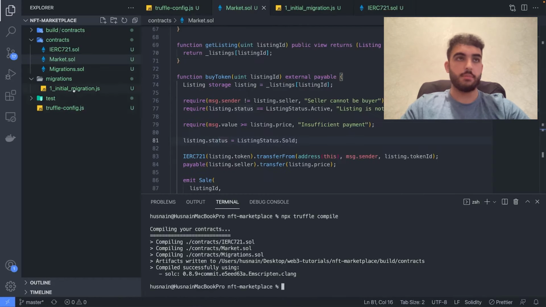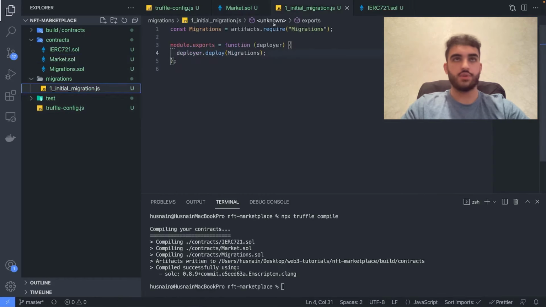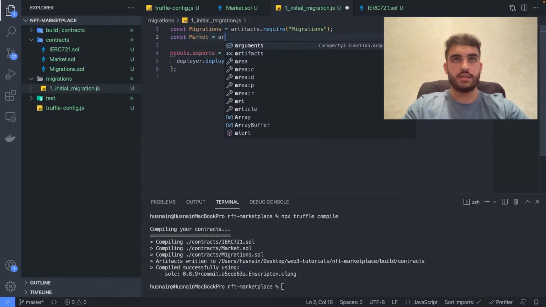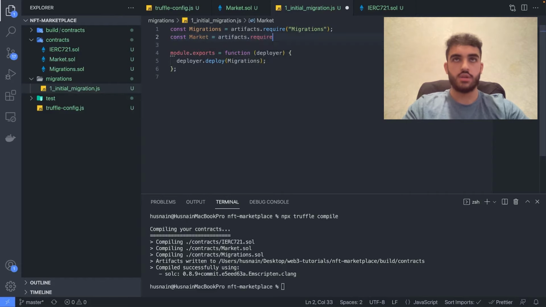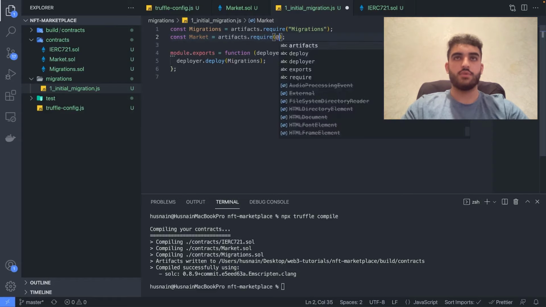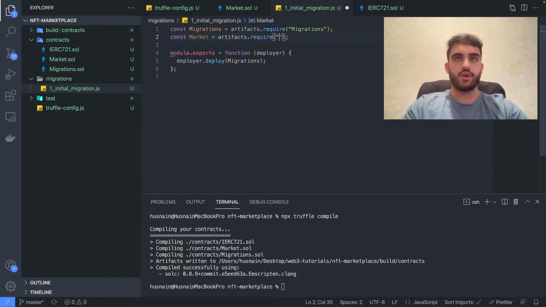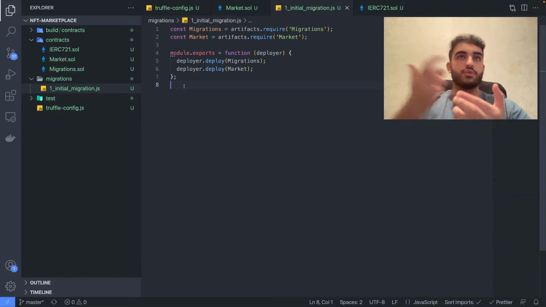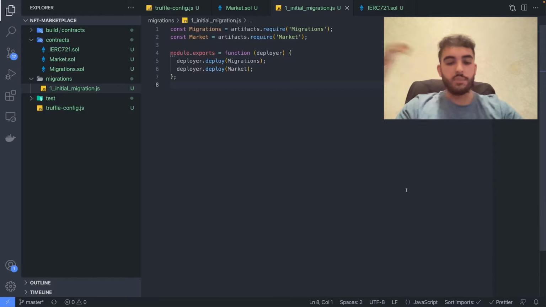Now we can go into this migrations file, the first one, and then we go const Market = artifacts.require, and then the name of our contract, which is Market. In here we go deploy Market. So these migrations are just a series of steps Truffle will take to deploy the contracts. Now let me show you something else.